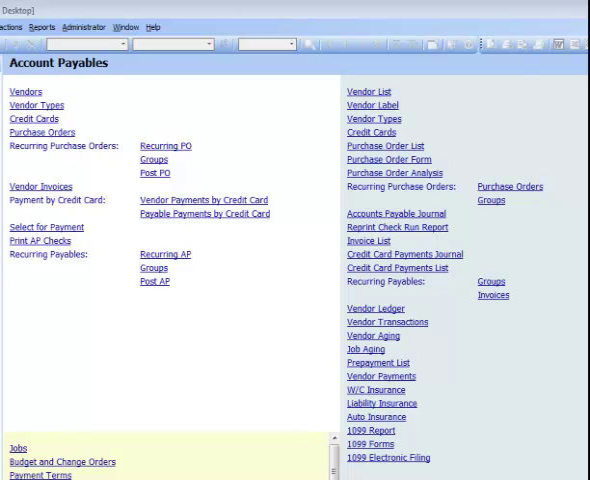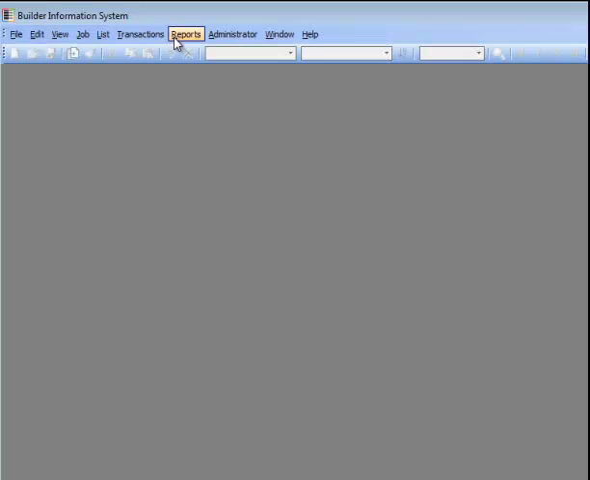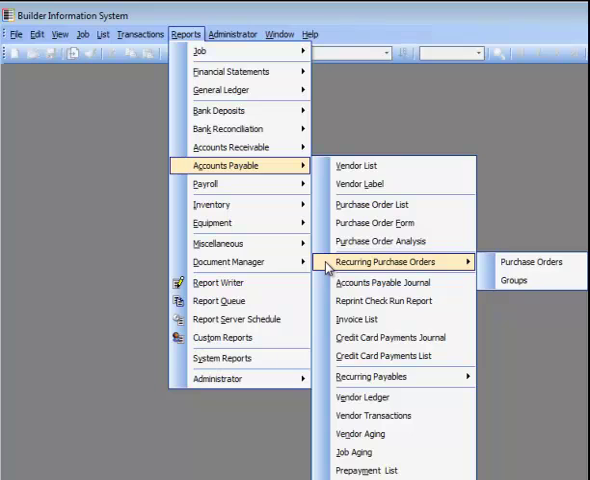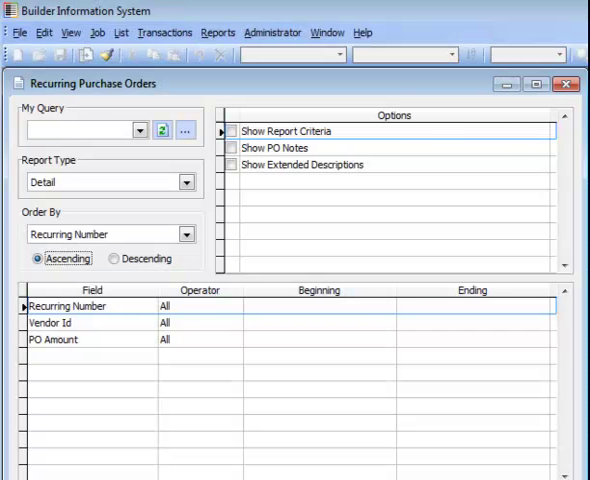Note that reports are available that allow you to review and manage both the groups and the recurring records for the recurring purchase orders process. The links are found adjacent to recurring purchase orders in the blue area of the Accounts Payable module, or go to Reports, Recurring Purchase Orders, and select from the options in the menu.